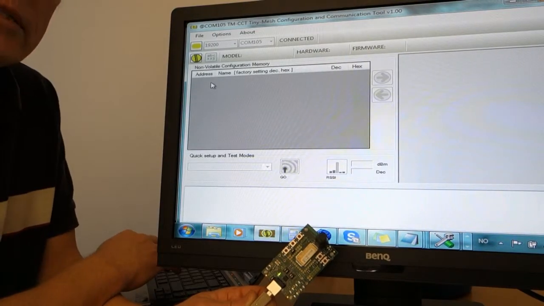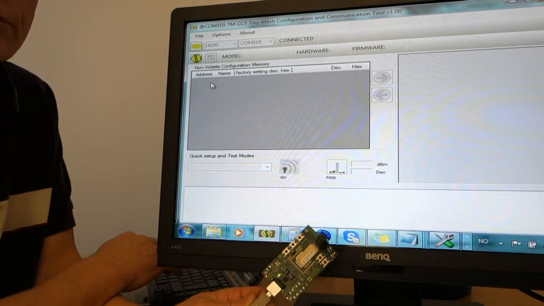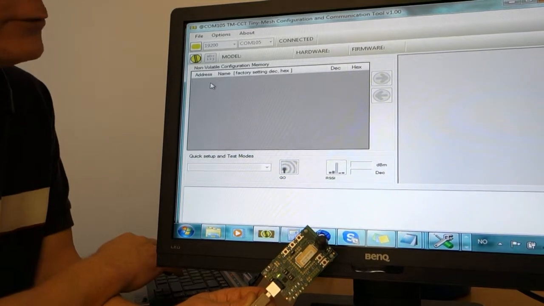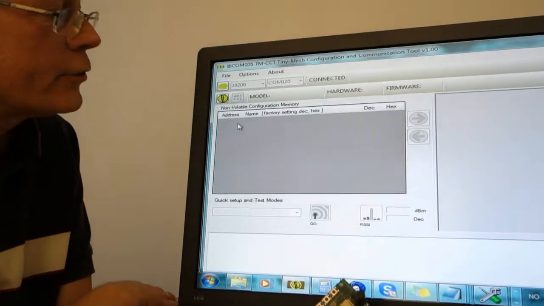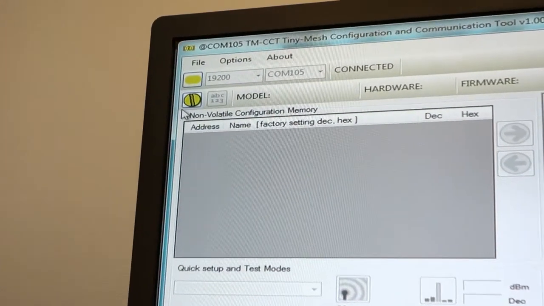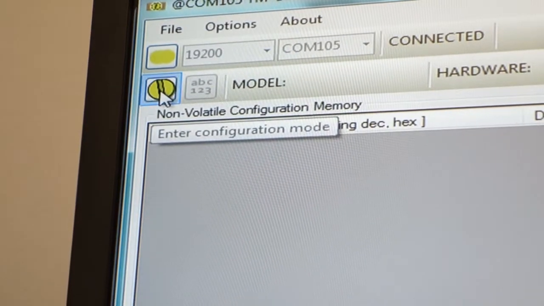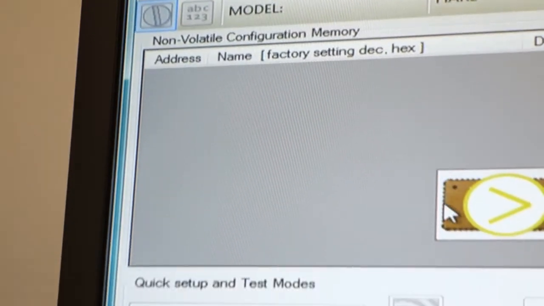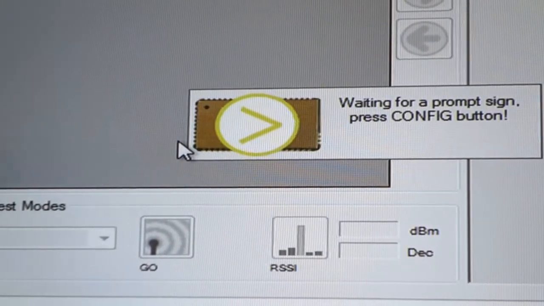After establishing the physical connection between the computer and the module, the next step is to set the module in config mode. Before setting the module in config mode, let us enable the tool to wait for the config mode status by clicking this Enter Configuration Mode button. The tool is now waiting for the module to enter config status.